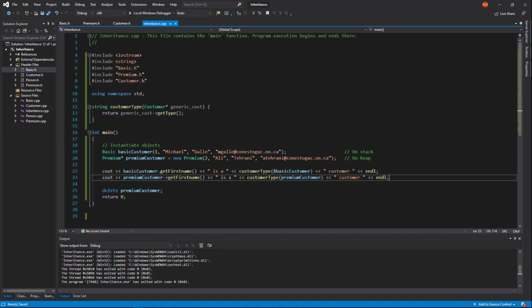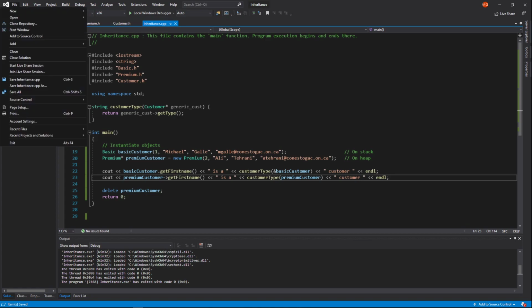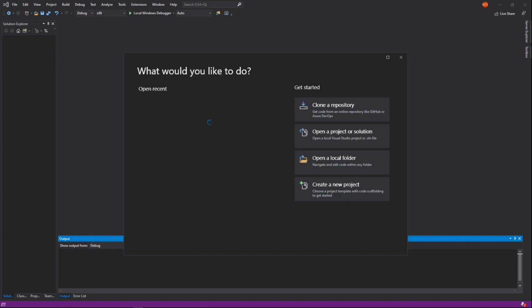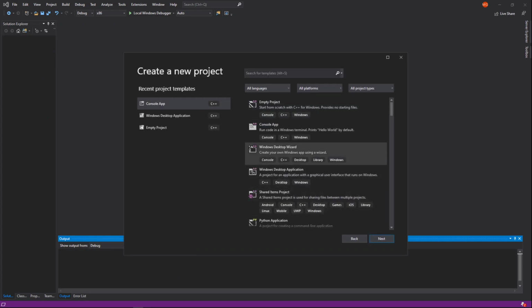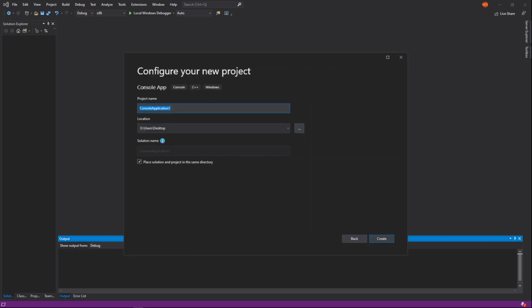The last thing that we're going to look at is these exceptions. So what we're going to do is go in and close this out. We can close this project. So save. We're going to save all, right? And then we're going to close solution. And we're going to create a new one. And we're going to go console application, go next.